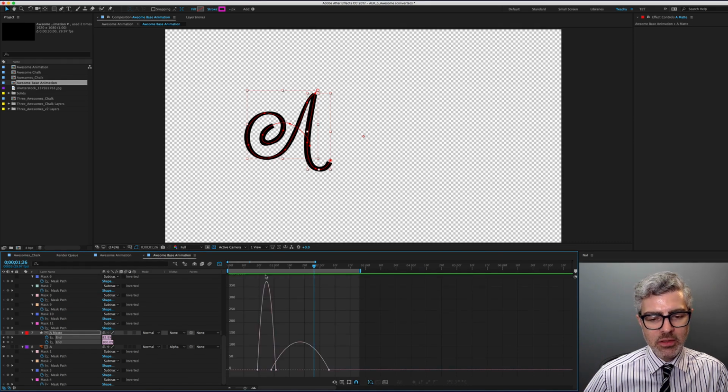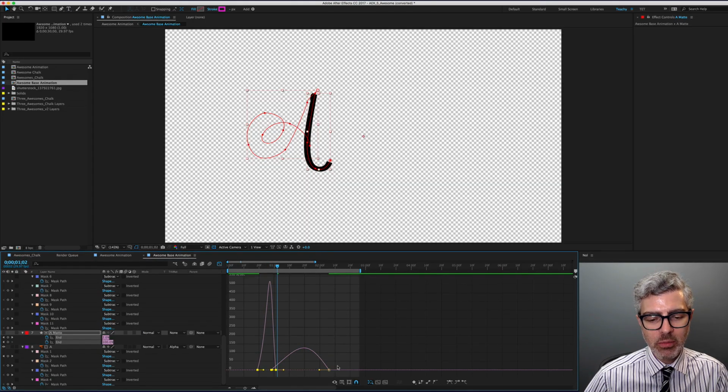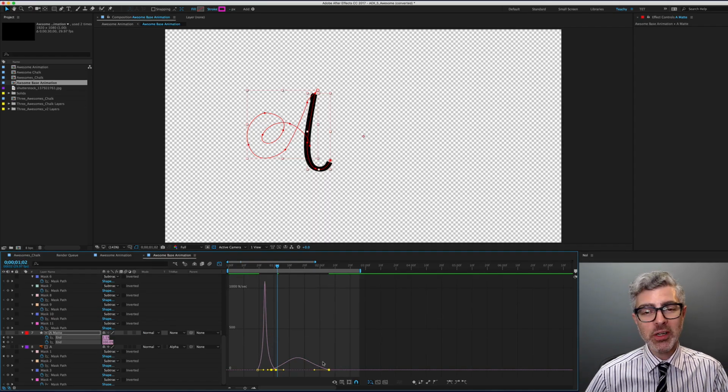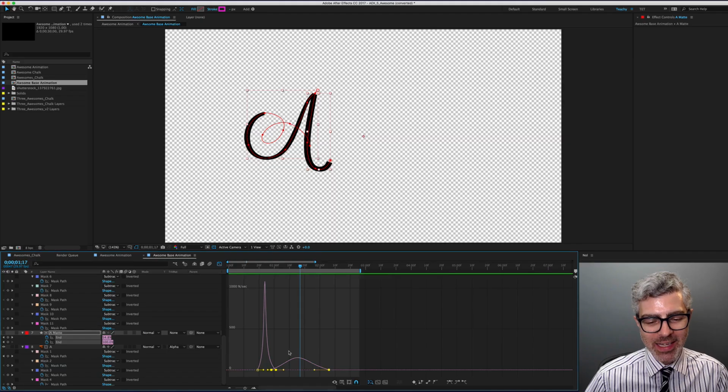Okay. So let's see. What we want is a slow start and a slow end on these things, right? So I think if we just push this a little bit and then push this a little bit, we can make that a little bit more dynamic. Obviously the masks are totally messed up, but you can see that already.